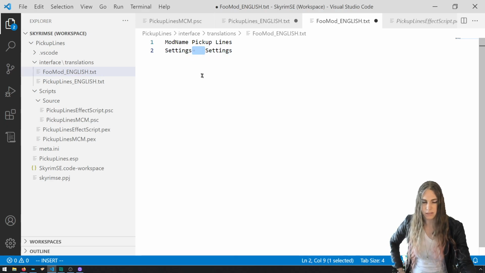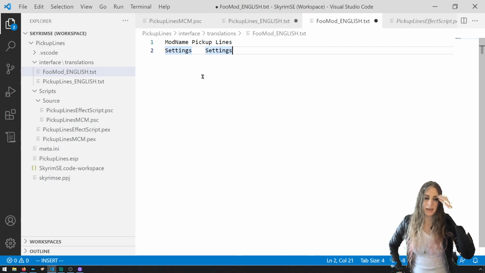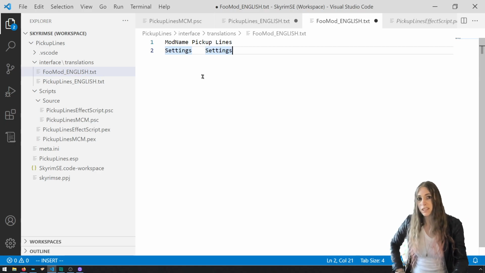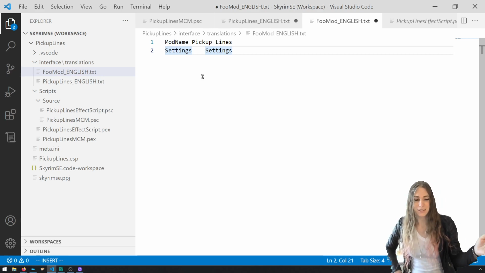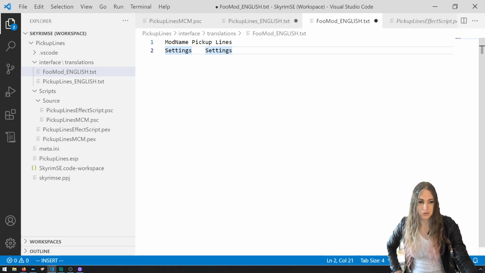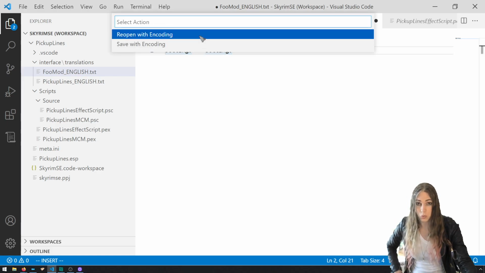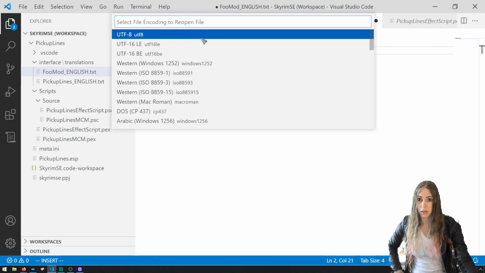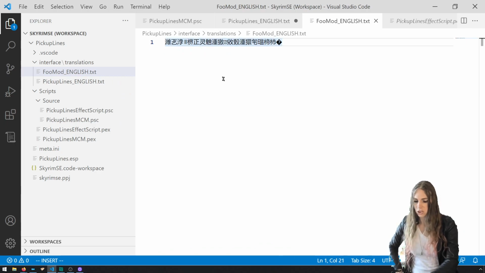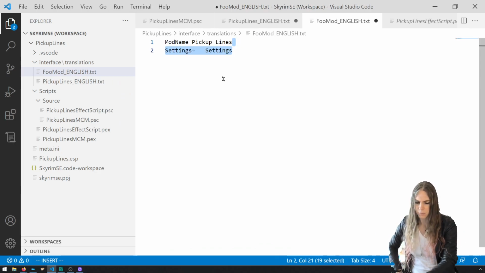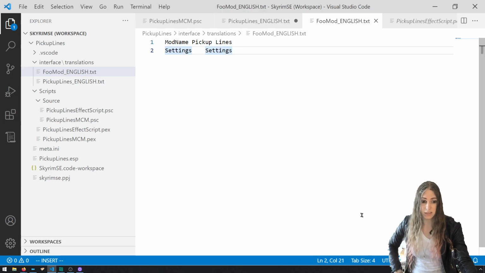It's not four spaces. The other thing is, by default, VS Code and a number of editors will make their text files as UTF-8 encoded. Skyrim won't read those files. You need to go to the bottom right where it says UTF-8 and reopen this file with a different encoding. We're going to reopen it with UTF-16LE. Now it's going to change the characters, but we can just hit Control-Z to undo that. Hit save, and we have now saved this file as UTF-16LE.